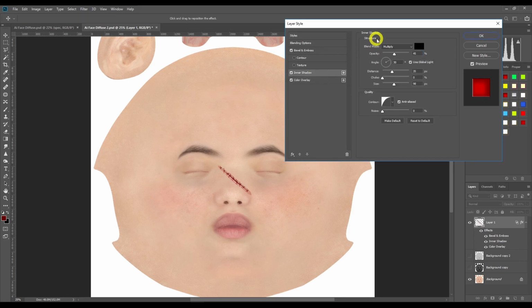When you create the inner shadow, you want the blend mode to be multiply and you want it to be black. The opacity, distance and size we're going to play with in a bit. You'll need to modify these depending on what the scar looks like, what this actual brush does. Every brush is different, so you'll need to change these settings accordingly. So let's go through and have a look at this inner shadow. How can we make this better?